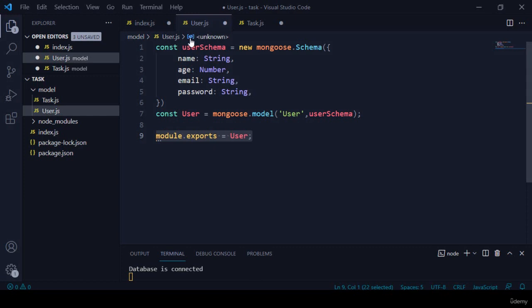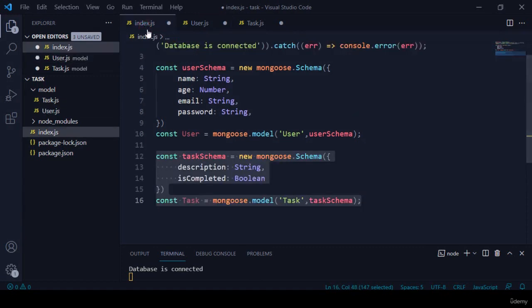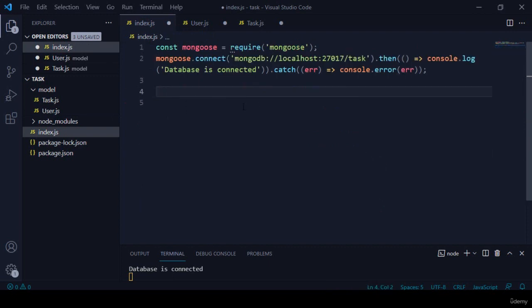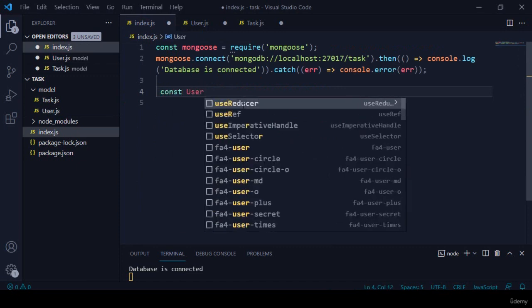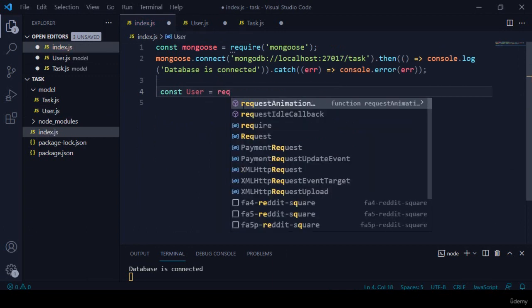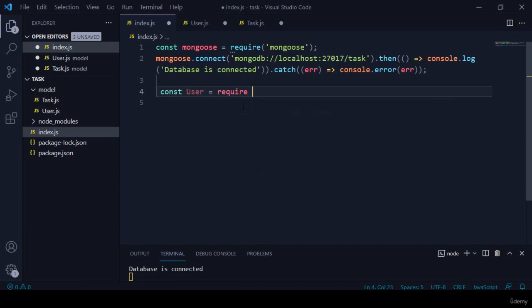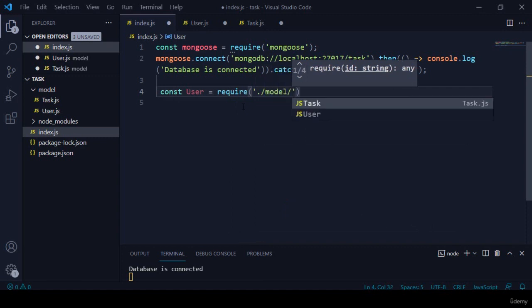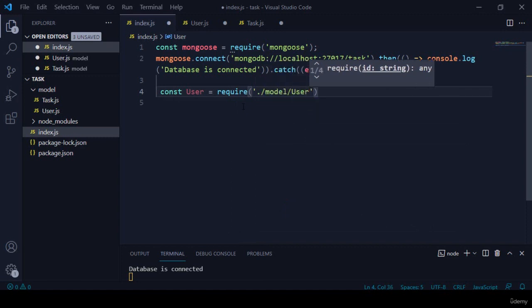Now I want to add both of these in our index. So right now we don't need this, I have already taken it, and we also don't need this. Both of these now we have to import here. So that will be a constant. I name that user, because I exported it as user, right? And then we have to give our file location. That will be require, and into this require, first of all, is our path, as you can see it also displays the model, and into this model I want to load that user. So that will be user.